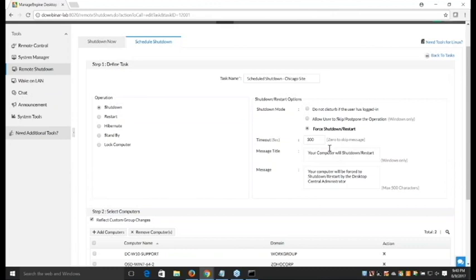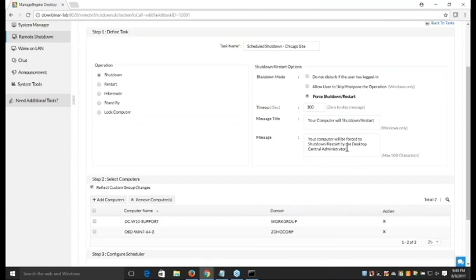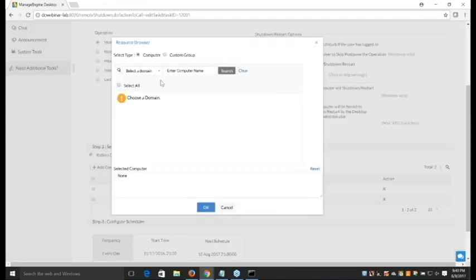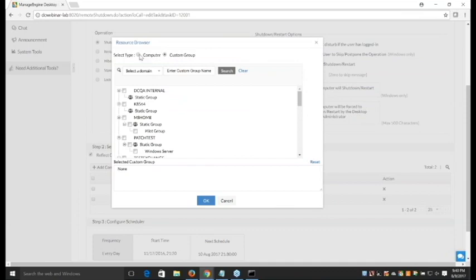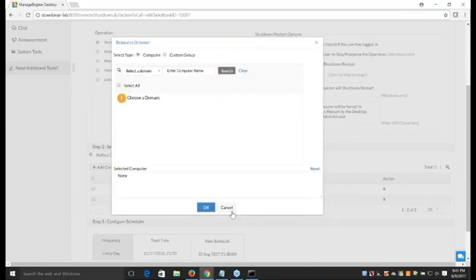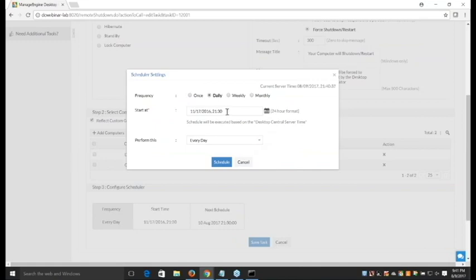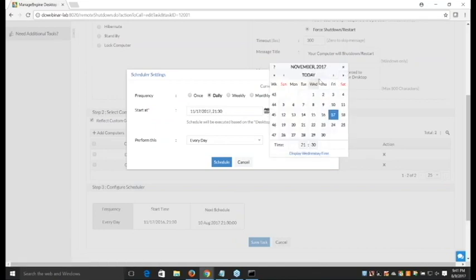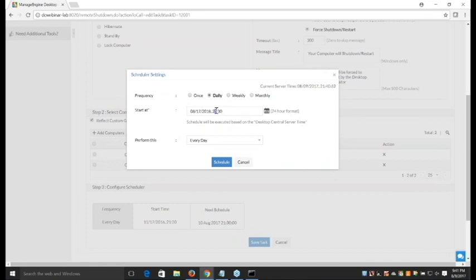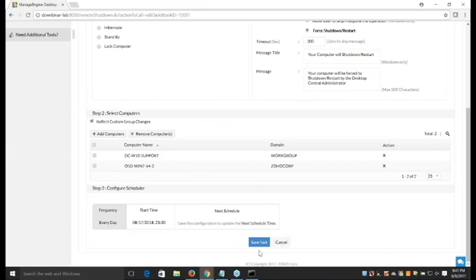Since you're doing this for non-business hours, you can give some time, let's say 300 seconds, that is 5 minutes, so the end user can save their work if anyone is working on it. At the same time, you can also customize the message so they get a pop-up and you can show the message to them. So these are the options you can configure. And then select the machines on which you want to perform this activity. You can specifically point to a custom group, or you can browse and select the machines where you want to schedule this task. So let's assume that I've already added a couple of machines, and then the scheduler. You can set it on a daily, weekly, or monthly basis. My requirement is a daily basis. So let's say from tonight, we're going to schedule this at 9:30 p.m. or maybe 11:30, and go ahead and save the task.